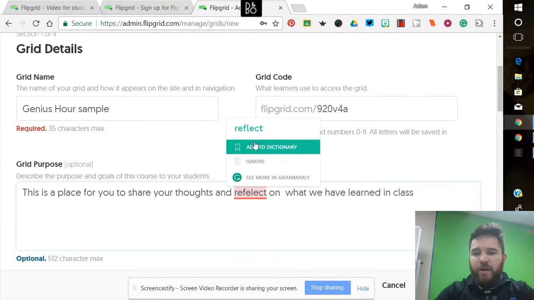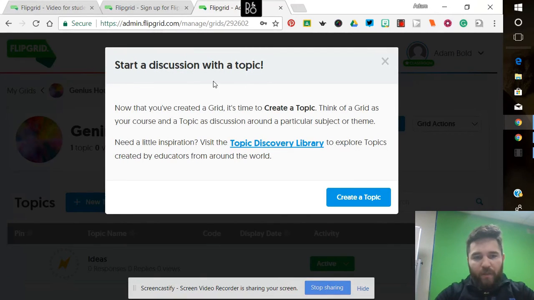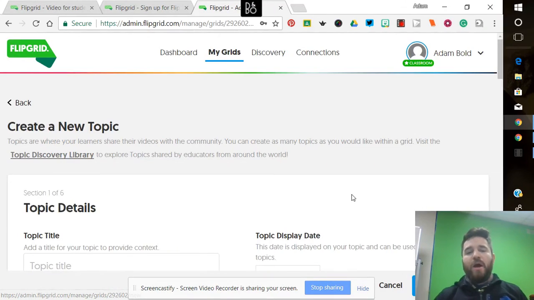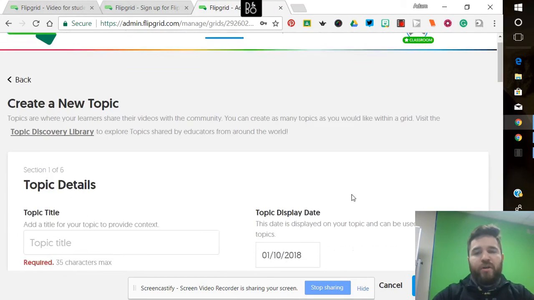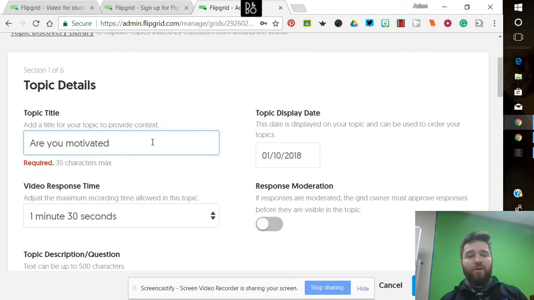And I've got a spelling error there, so I'm going to just fix that. And then I'm going to do create grid. From there, it's going to ask you to then create a topic. So I'm just going to go ahead and click create topic. A topic is what question or what the students are going to be using this grid for. So I might say, are you motivated? This is something I talk about with my students, asking at the start of each semester, are you motivated in school?